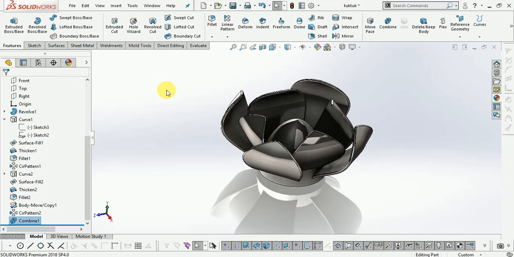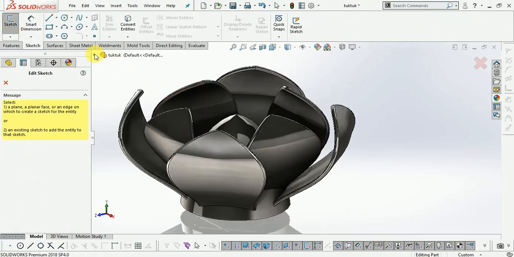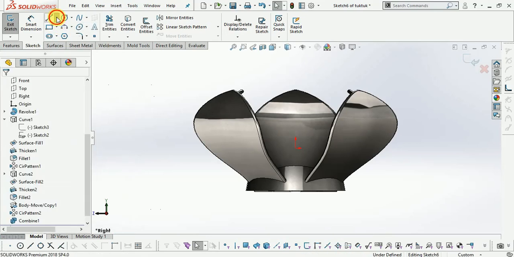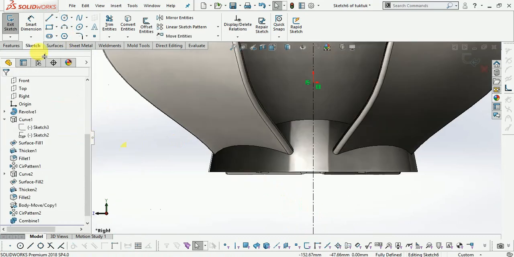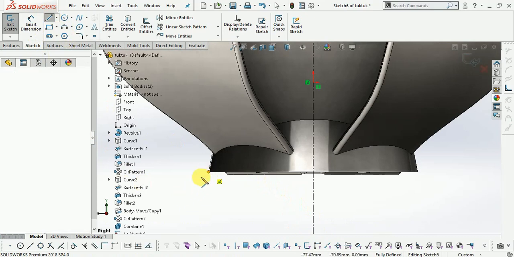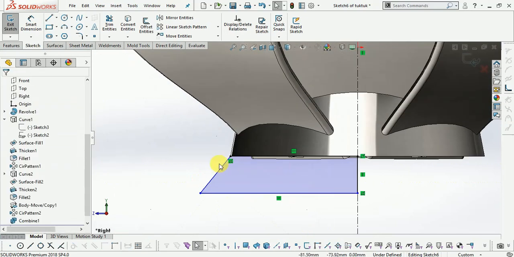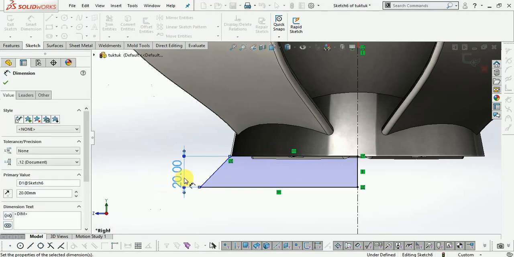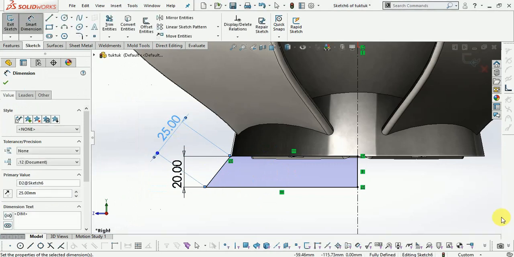Now select sketch, and now select the right plane, draw the center line, now take a line, draw here, now give the dimension 20 mm, this one 25. Now finish the sketch.